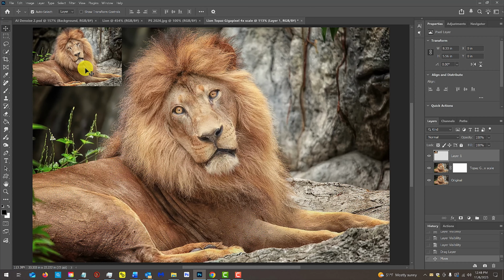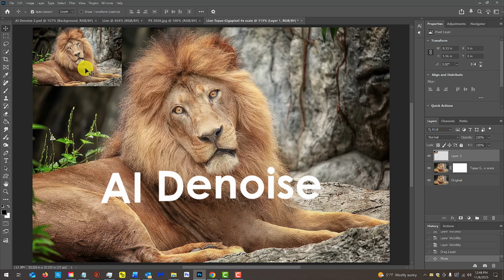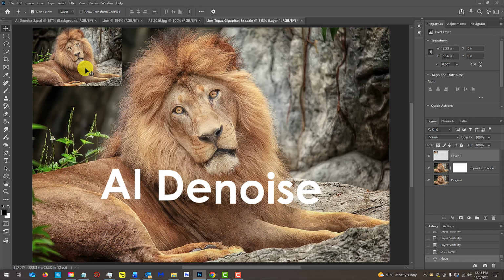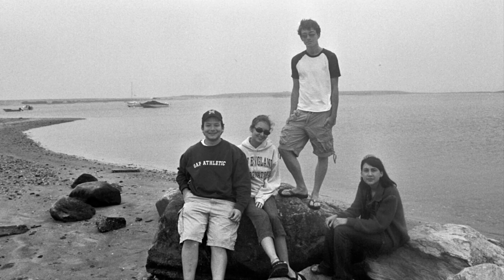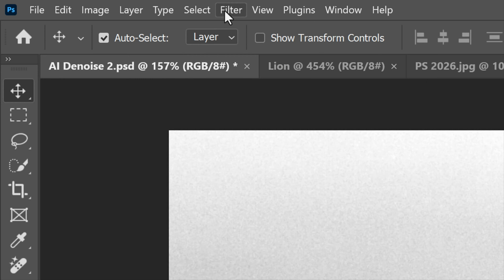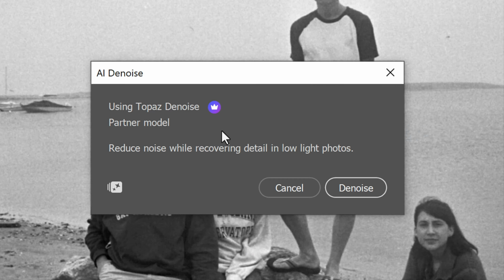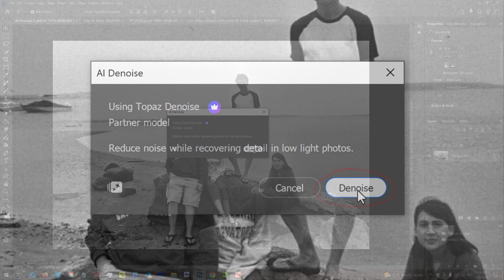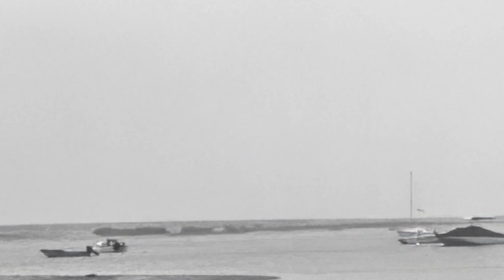Finally, let's explore the new filter designed to remove noise and grain while restoring detail in low-light photos. For this example, I'll open an image that clearly has a lot of grain and noise. Then I'll go to Filter and AI Denoise. As I toggle before and after, we can see how well it removed all the grain and noise from the photo.